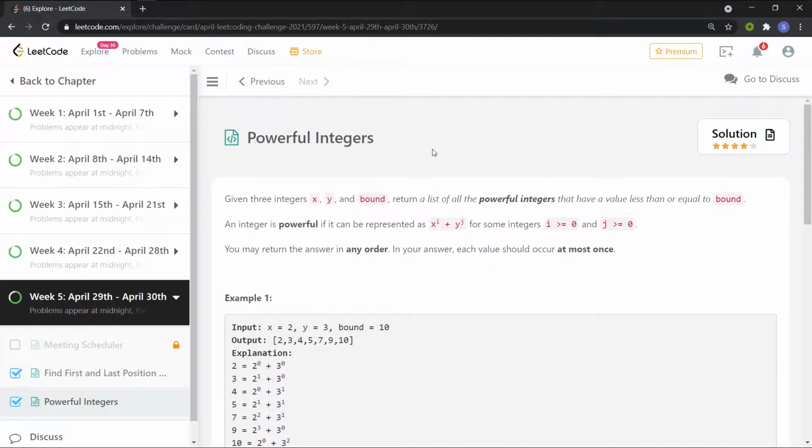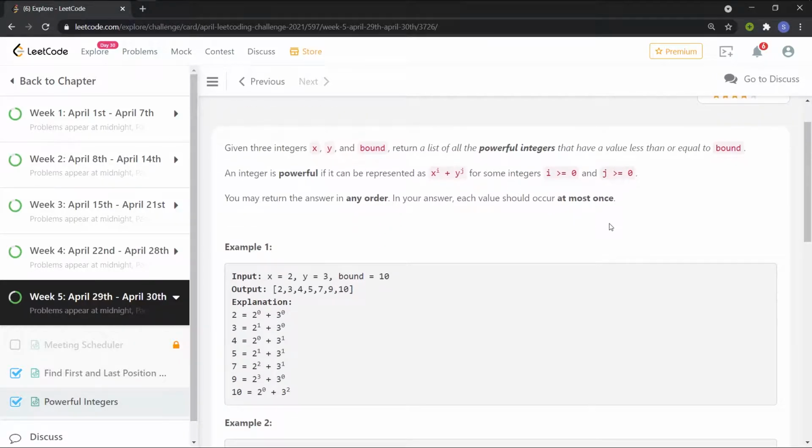Hello everyone, today is day 30 of the April LeetCode Challenge, the last day of the April daily challenge. So let's see what today's question is. The name of today's question is Powerful Integers. This is a fairly easy math-based question. We need to use basic concepts of loops to solve it. So let's see what the question is asking us to do.